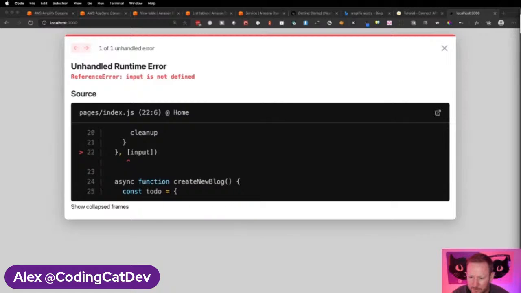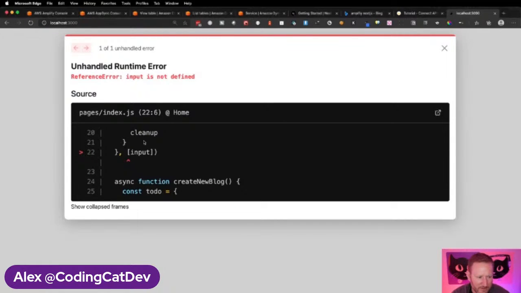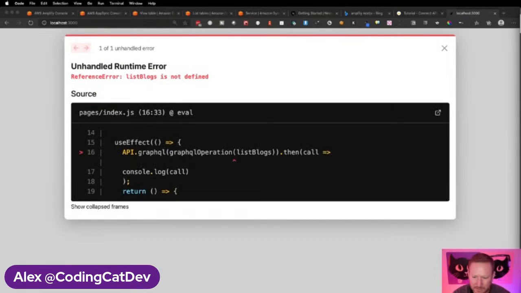So it looks like we have an input issue. I'm going to change that out. Where it has this, it's checking for an input. We're just going to do it on page load, so that's taking in an empty array at that point. So let's see what else we have. Okay, list blogs. I didn't import that either. Whoops. Cool.